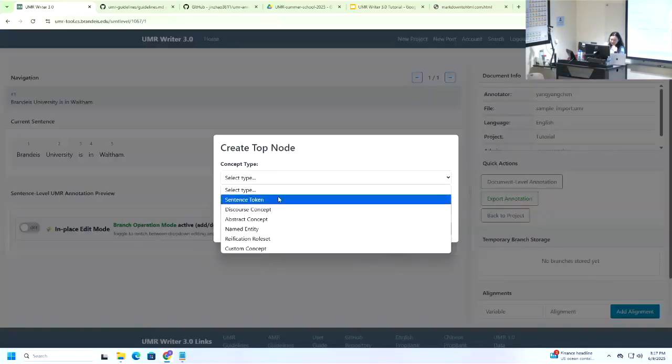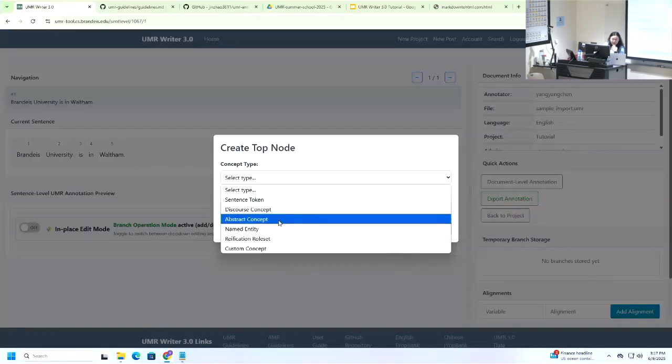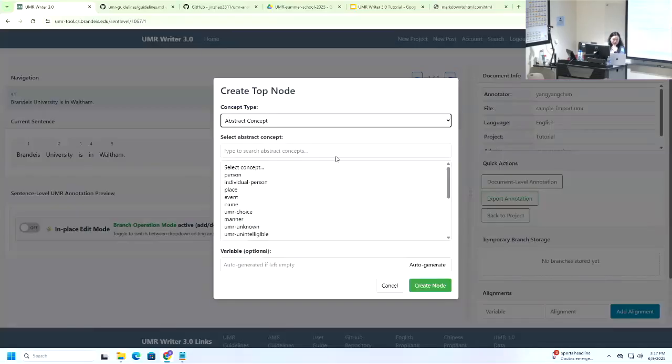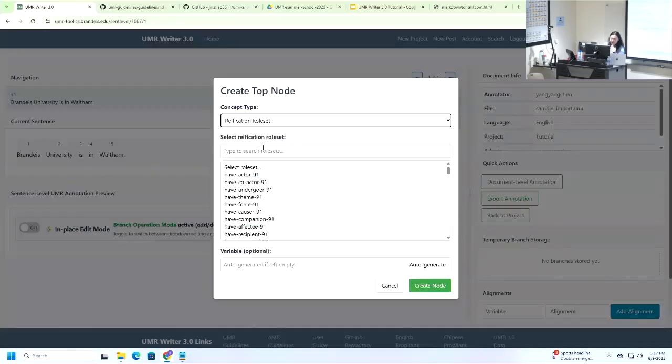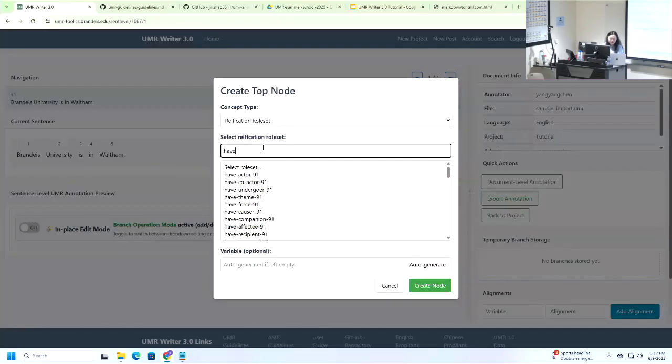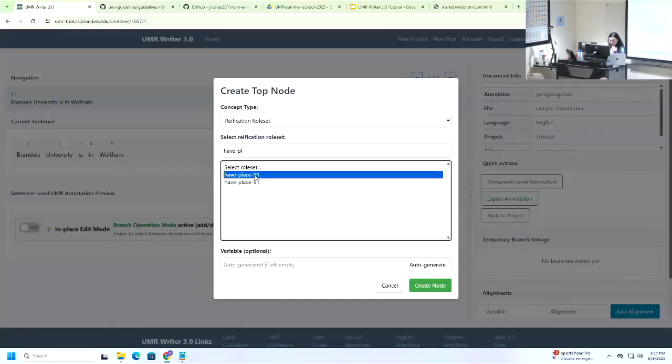So it's a little more specific than B, right? This is like location, but it's still an abstract construct. It should be under abstract construct. It's in the reification rules. Okay. Thank you. Oh, okay, reification, and have place. I'm sorry, yeah, have place. Okay. Have place 91, under two. Okay.